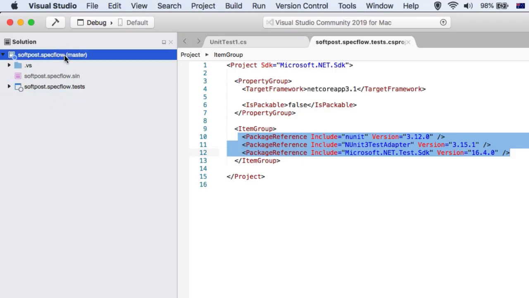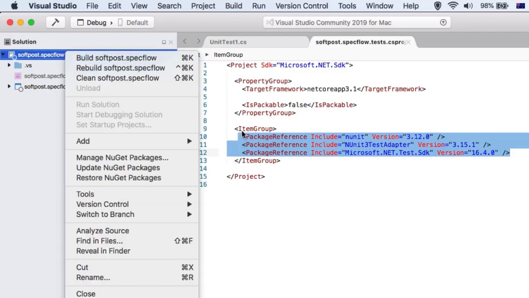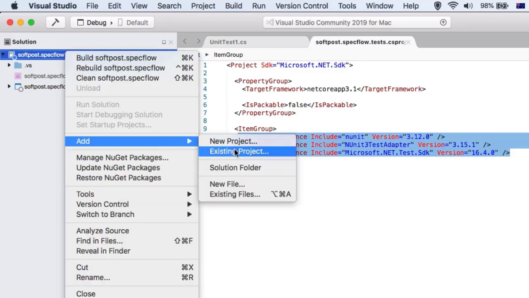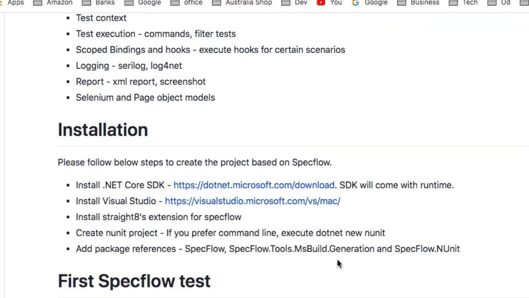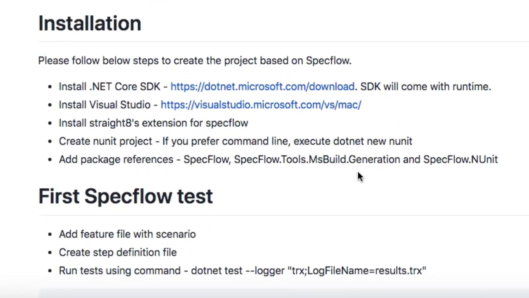So here, if you want to add another project, just right click and then go to add, and over there you can click new project. Okay, so we have added or created a new NUnit project. Now what we need to do is add the references or the packages that are required to create the Specflow feature files and bindings. So these are the packages that we will need to install for Specflow.